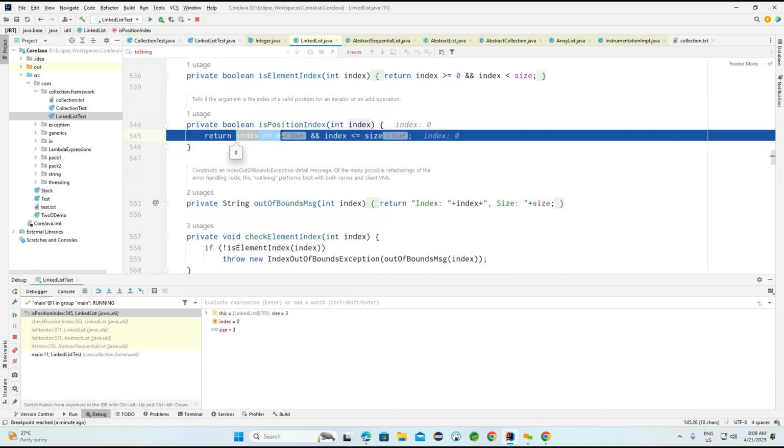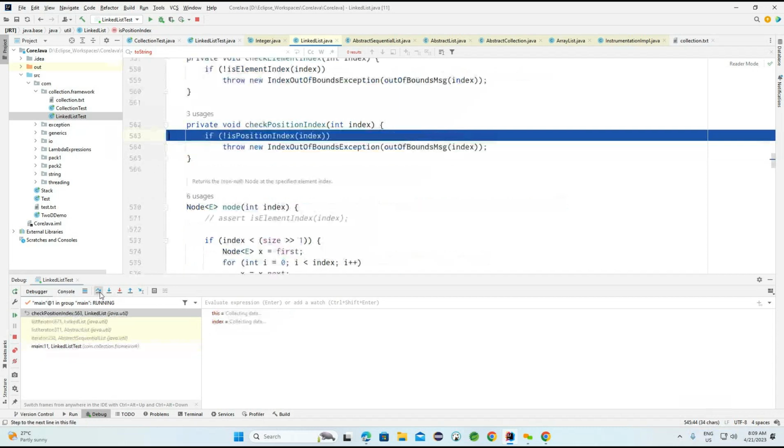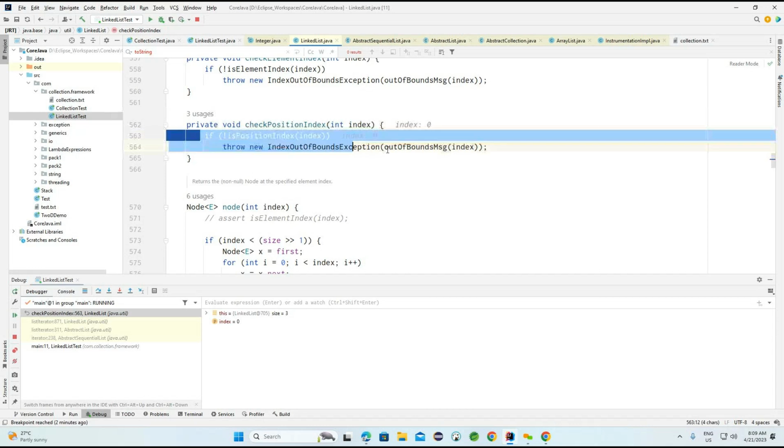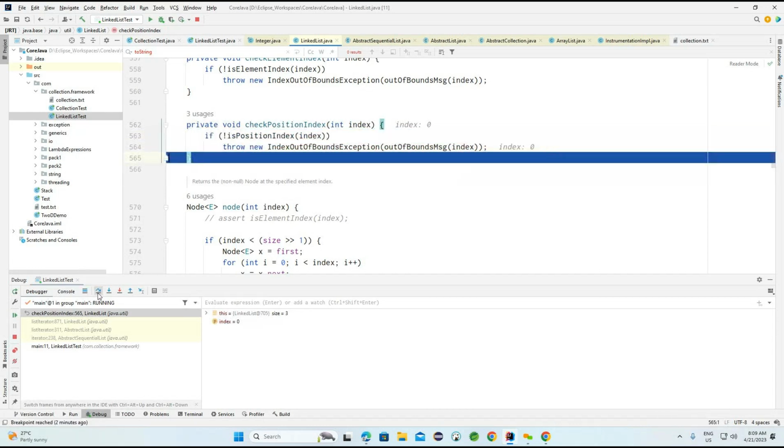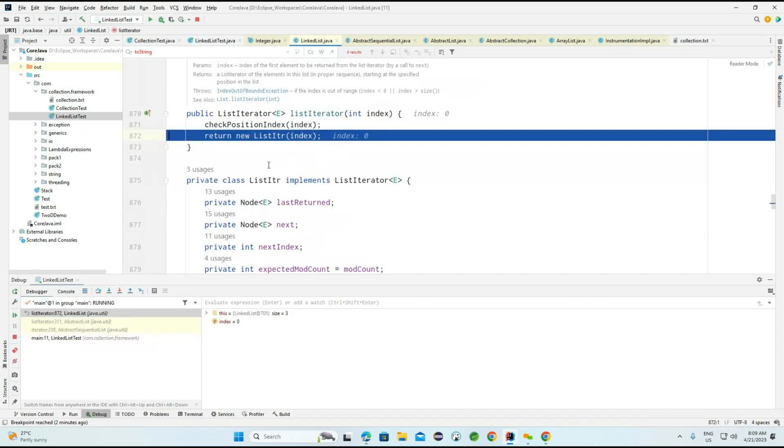Now go to isPositionIndex. The condition is index greater than or equal to 0 and index less than or equal to size. What is the size? The size is 3, and the index is 0. The size is a bigger value and the index is 0, so this condition is satisfied, greater than or equal to and less than or equal to. Because of this it returns true, so the negated check becomes false and it is not going to throw any exception. We come out here. So we identified how checkPositionIndex is implemented.